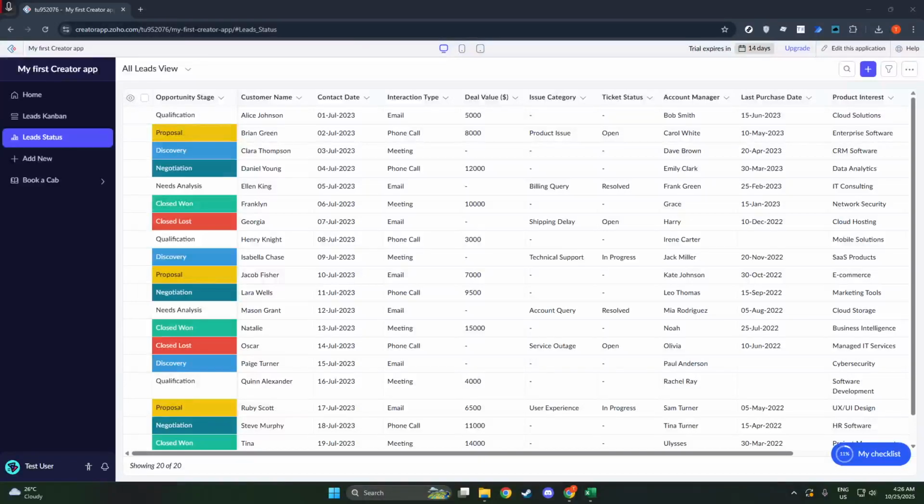In today's video, I'm going to teach you how to add a button in Zoho Creator. Whether you're new to Zoho Creator or just looking to customize your application interface more effectively, you'll find these instructions easy to follow. Let's get started.